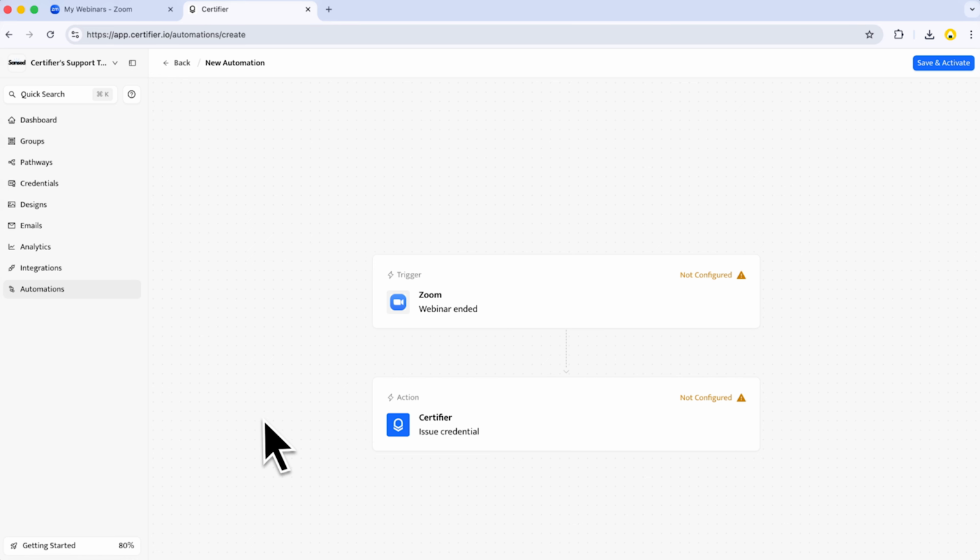Now let's set up the Certifier action. To issue certificates automatically to all participants after the webinar, we need the event Issue Credential. Then, under group name, I will select Zoom Webinars 2026 from the drop-down list. The only required fields for issuing certificates are the recipient name and the recipient email, but you can also map fields like issue date. So let's map these fields from Zoom where the webinar registrants' names are stored, and then do the same for email addresses.